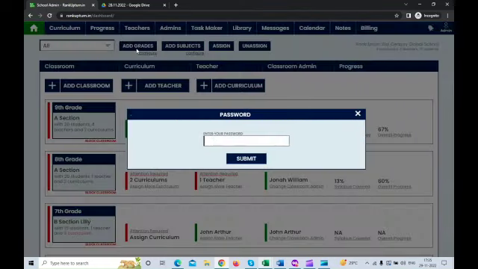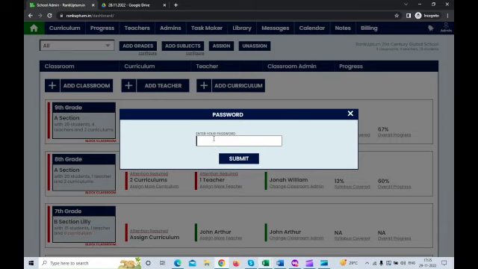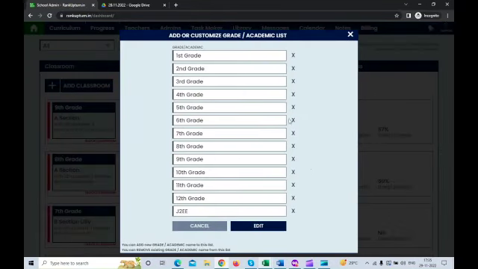Now I'm going to show you how to add a grade. For security reasons, you need to mention your password here. Here you can see the grades which already exist with the RankUpturn account. Till 12th grade they already exist with RankUpturn.